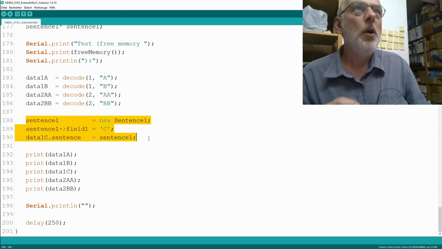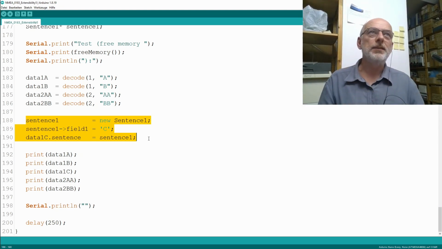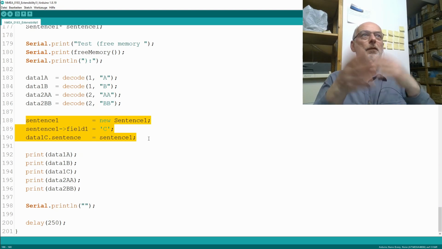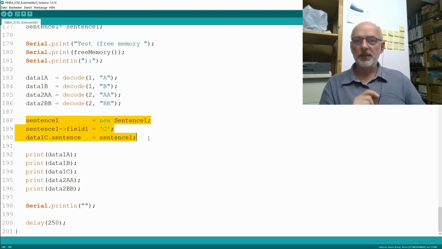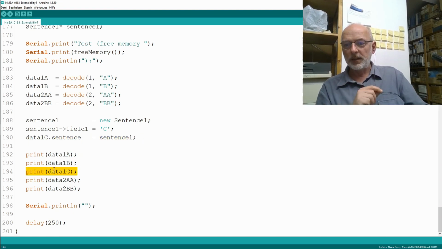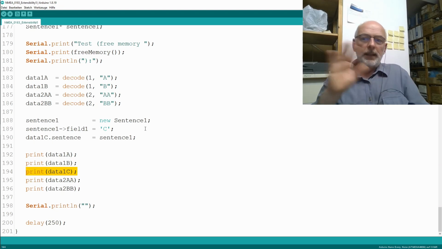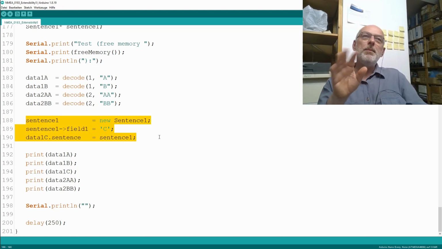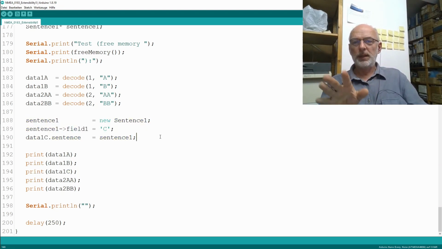You remember we manually construct an NMEA sentence for our proprietary sentence stuff, okay? And that's basically what I'm emulating here. So I say sentence one is a new sentence, and sentence one field one is C, and then I say data 1C sentence equals sentence. And I also print that out here, that data 1C struct. Maybe some enhancement in the future, but for now it doesn't look that bad.